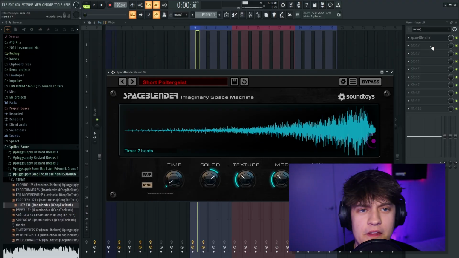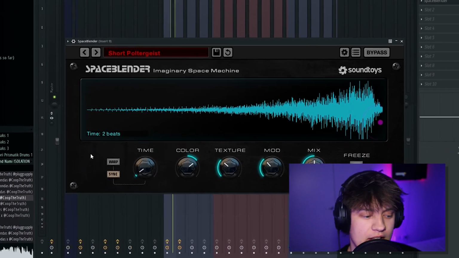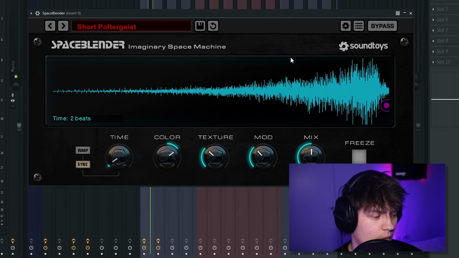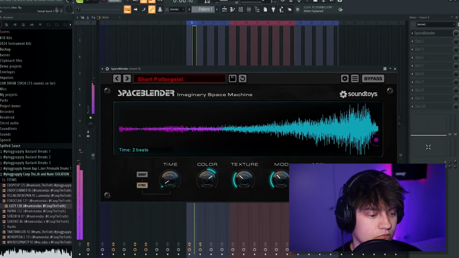Sounding usable, but we still need to do some more stuff to it. I then threw on Spaceblender to add some more textured, interesting reverb. I started with the short Polygeist preset, but I changed it around a little bit. I put it to 2 beats, and it's this cool reverse reverb. So with this on, here is what it sounds like.